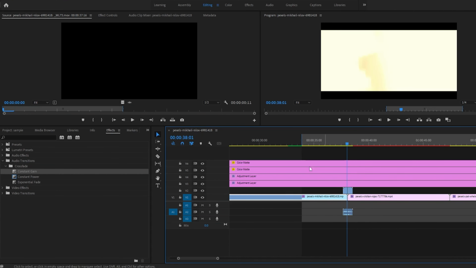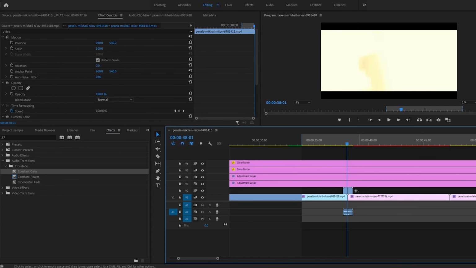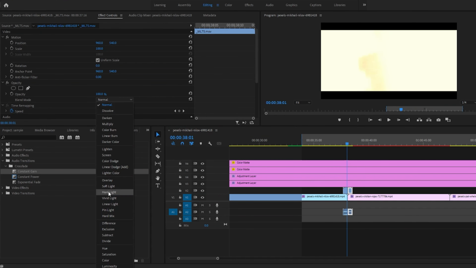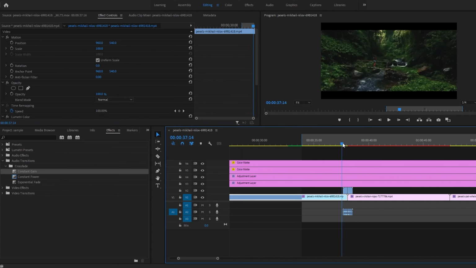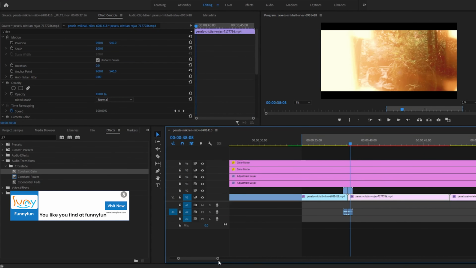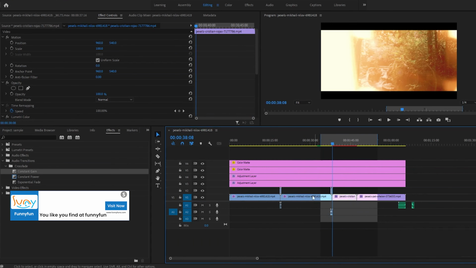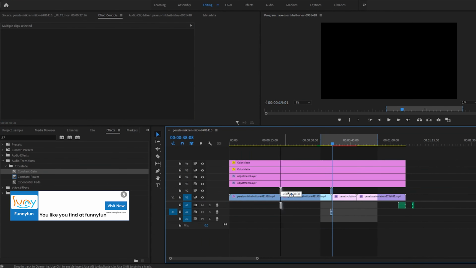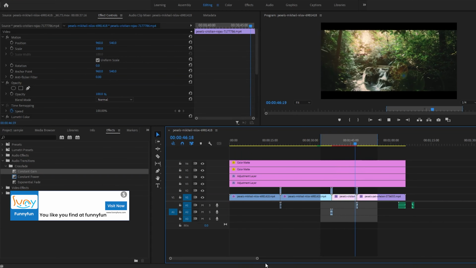Now just need to change the blend mode of it from normal to screen, and after changing the blend mode, you can see that the transition is looking a lot good. So this is how you can put overlays on your videos, and let me put the first overlay on the last clip. Okay, so now this will look so good.